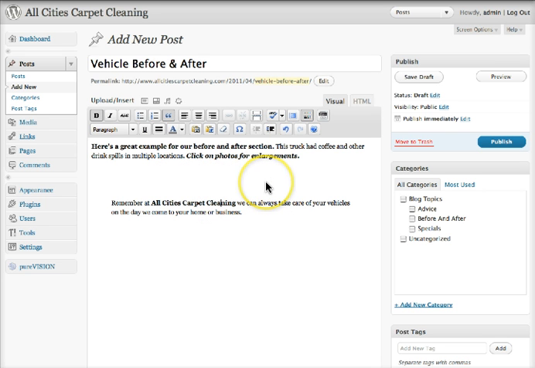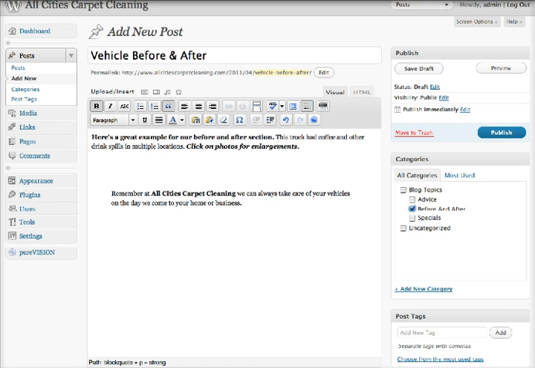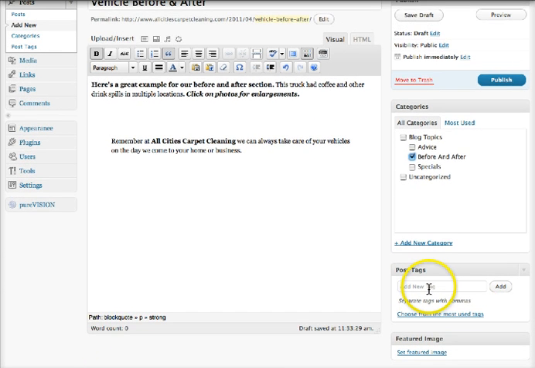We're going to do the photos last. Okay, this is a before and after, so you want to categorize that. And we want to slide down here to the next thing you need to do, and that's put in the keywords, okay? Oh man, my eyes are hurting today.